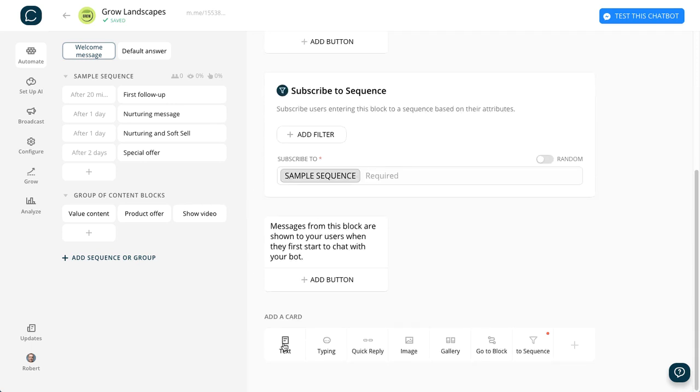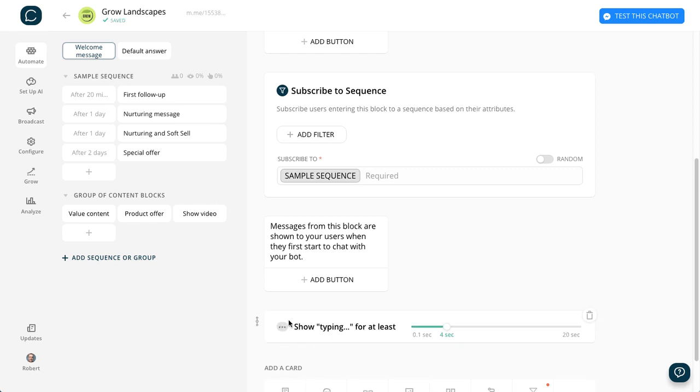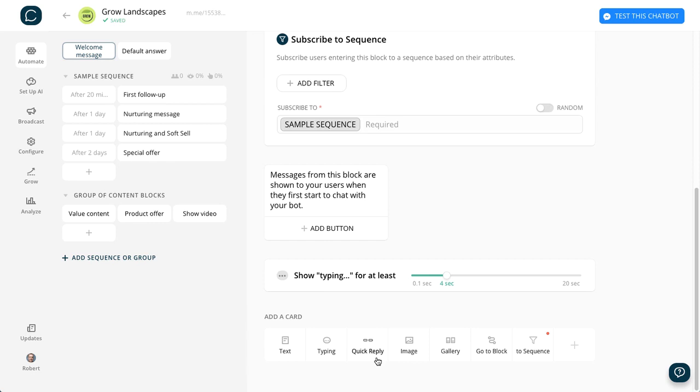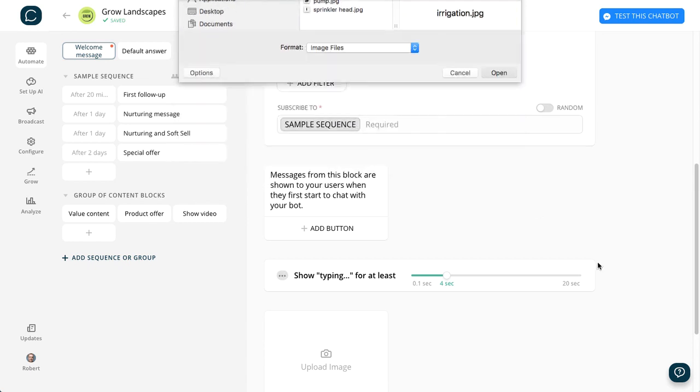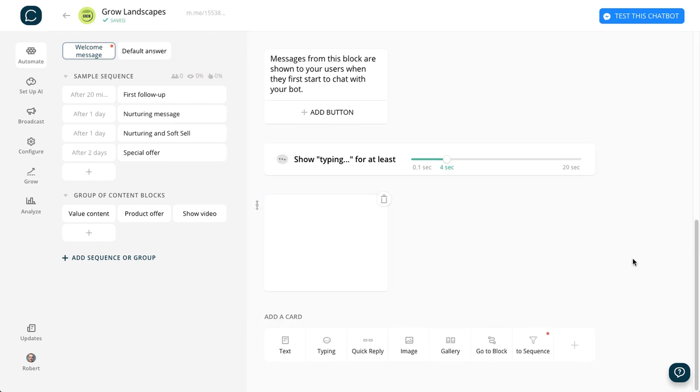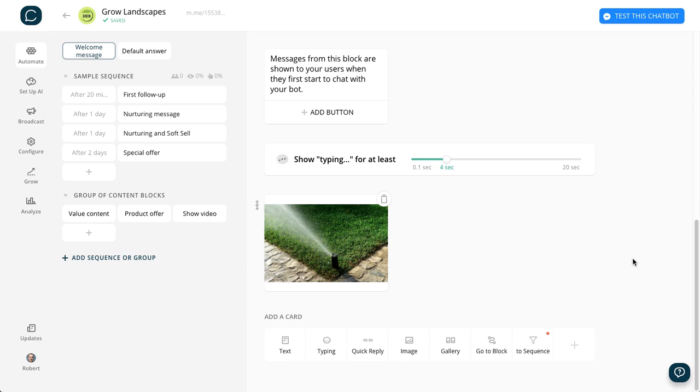Those are found down at the bottom of the screen here. There's all different types of cards. You can add a typing card. That just shows people that little typing animation, makes the conversation feel a little bit more natural. Feels like your bot is thinking as it's typing, which is kind of nice. There's others. There's quick reply. We're not going to use that. There's an image card here. I can add an image at any time. Very simple to do if I want to add an image to one of my blocks. And there's a couple others. We'll get to these as we start building our bot.